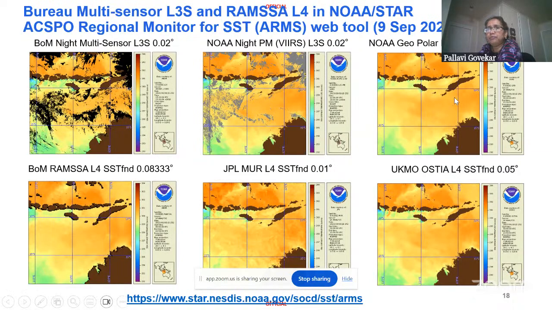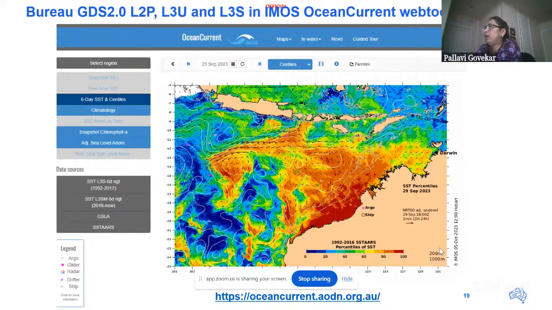Then there is a NOAA Level 4 Geopolar Blend SST product, the Bureau's RAMSSA, MUR level 4, and OSTIA level 4. So the comparison is very easy to see with these tools. Both the Bureau's and NOAA's GHRSST format L3S products are on the same 2 kilometer grid, which facilitates comparisons. Then our IMOS products are displayed with IMOS ocean current.